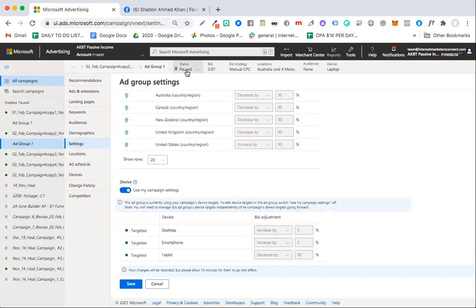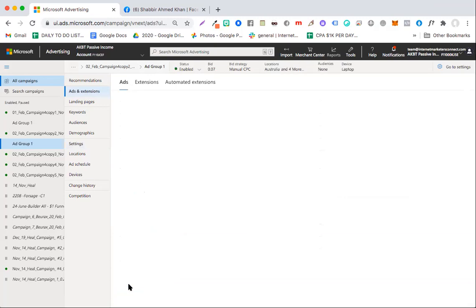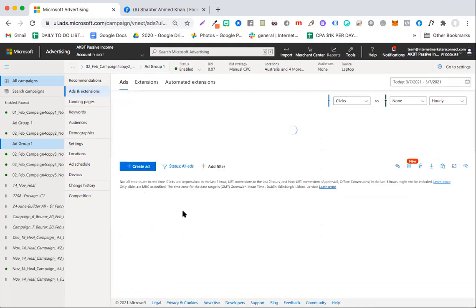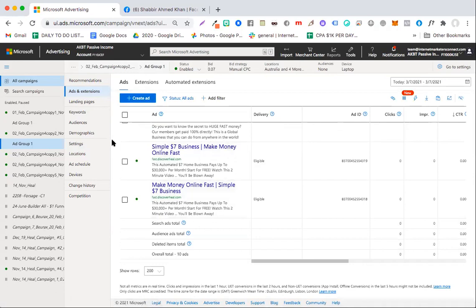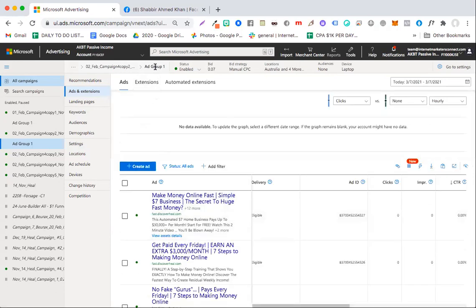Scroll down. Right now this says paused. The status shows paused. I'm going to click save. And now this says enable. There you go. And that being said, this is how you're going to turn your expired ad groups on, okay?